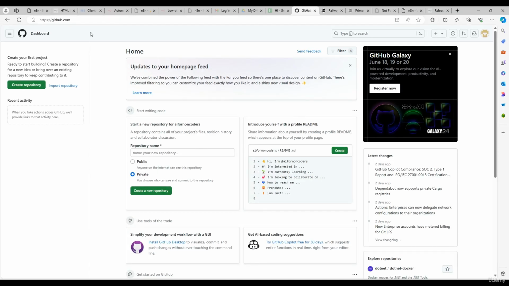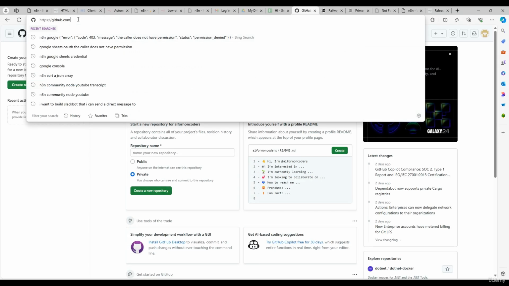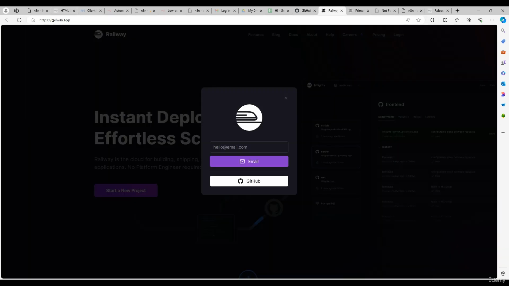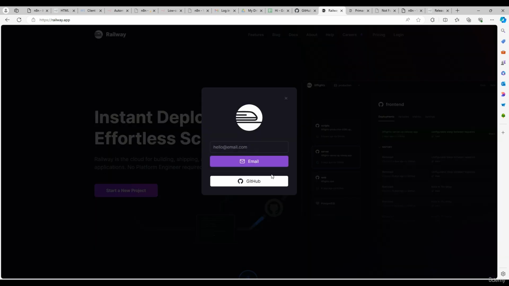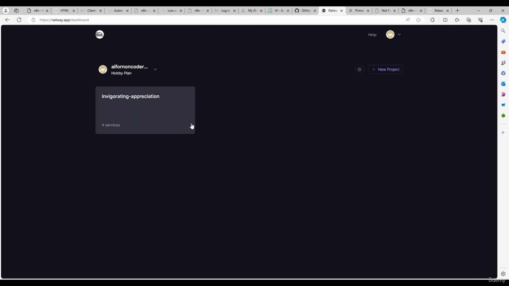So the first step is to sign up for a github.com account. It's very straightforward. You just go to github.com and follow the sign up instructions. Many people would probably already have a GitHub ID. Once you have that, you go to railway.app, and from here you can log in and sign in with your GitHub ID. I've already signed in here.